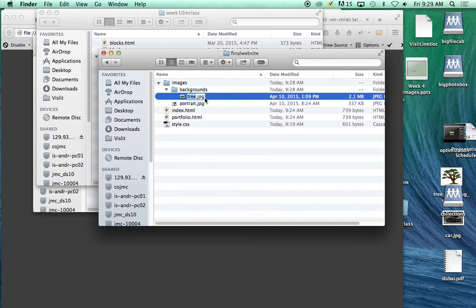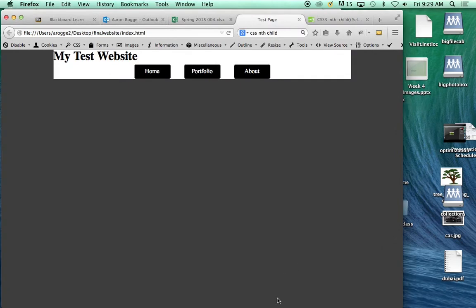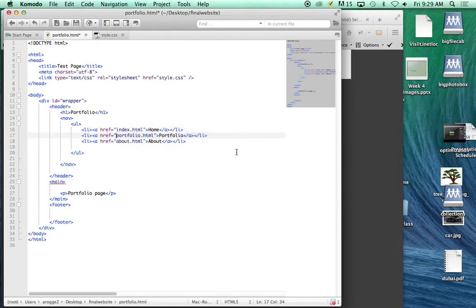So the question comes, how do we reference in our HTML these individual files? So let's go back to our page. And we're going to go ahead, I'll just work in my portfolio page, and we're going to start loading some of these images.